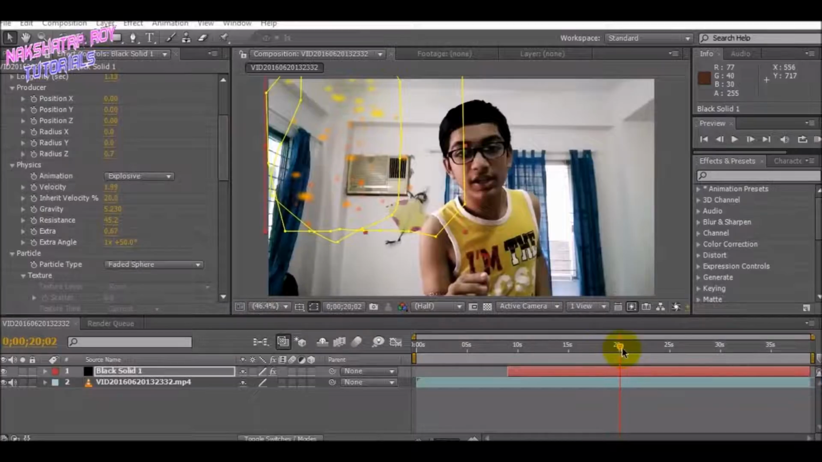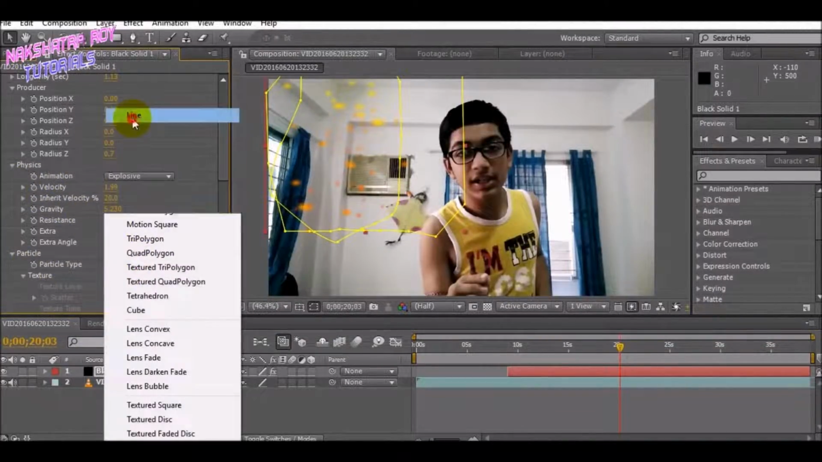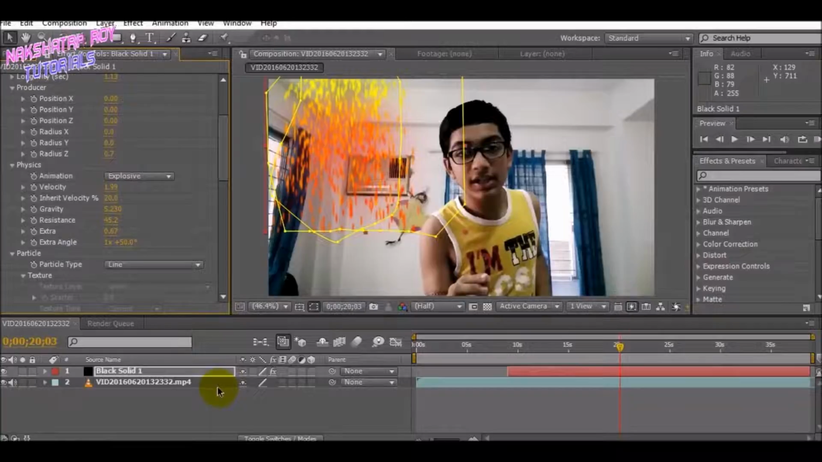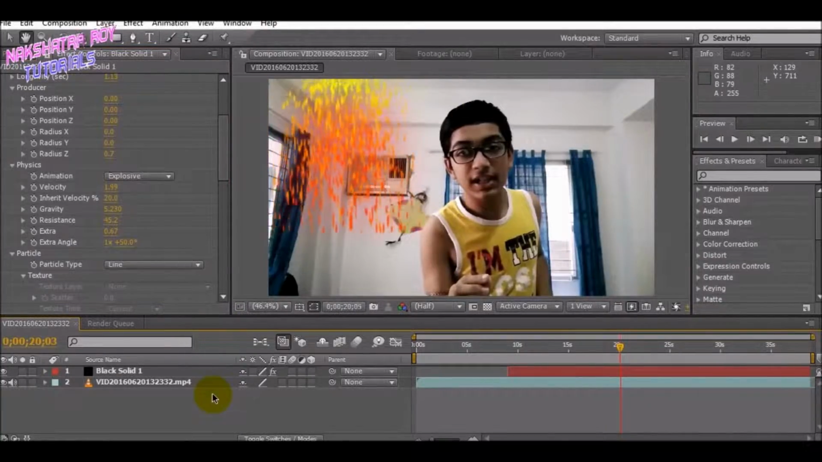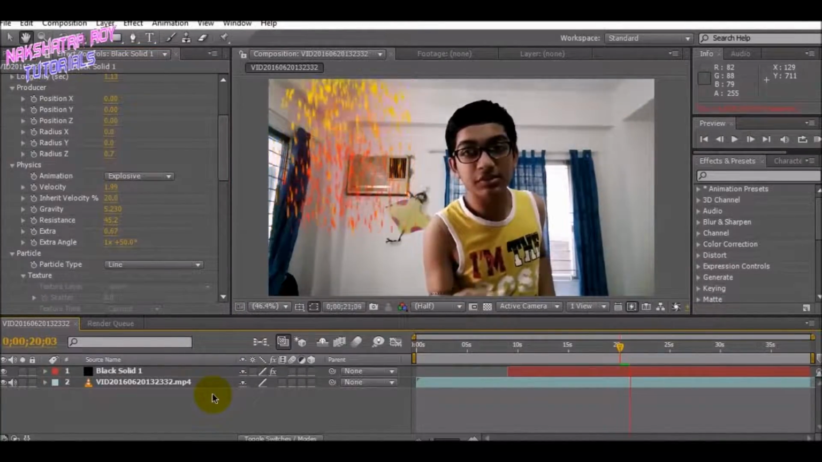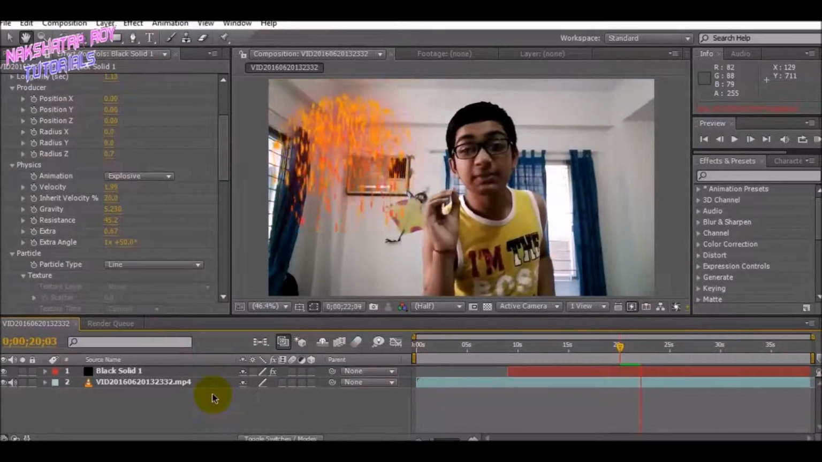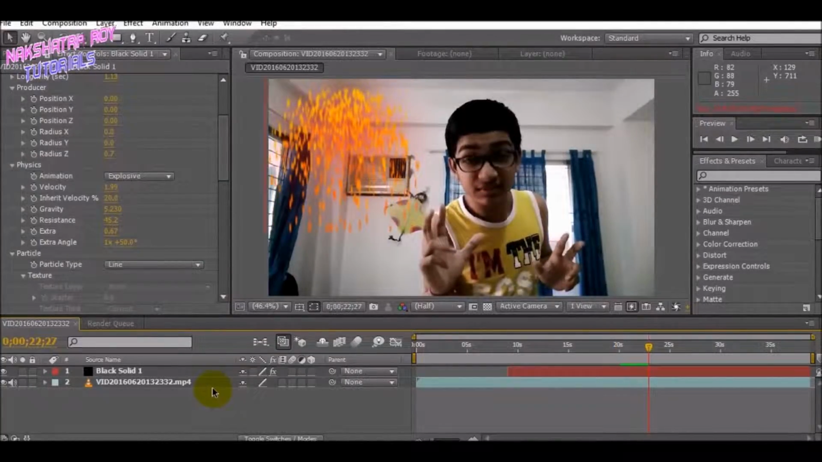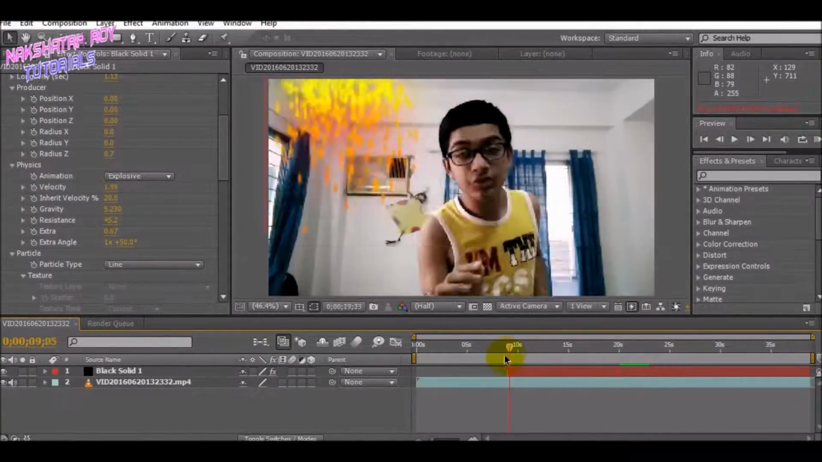Okay, I think I changed my mind because this faded sphere is not totally working. I recommend you set the particle type to line, and believe it or not, it will look good after I press the space button, and it's totally awesome. As you can see the effect. Yep, so this is how you do it.